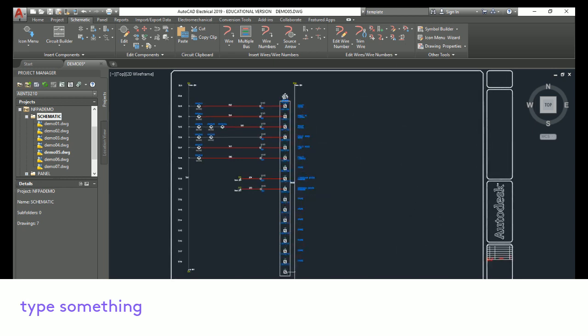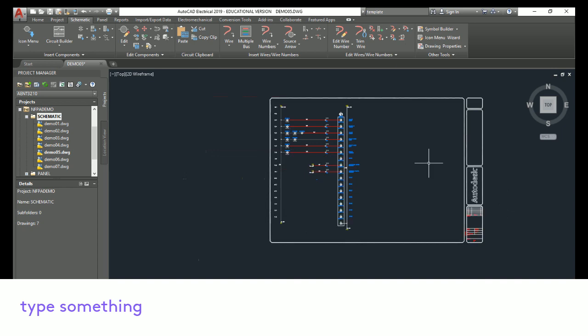You'll get a full image of the drawing, and I might have another ladder on this side that I need to get into, so I could scroll into that side as well. So again, the zoom in, zoom out, the pan, the double click of the mouse wheel, all of these things are very important as we're working with AutoCAD Electrical.